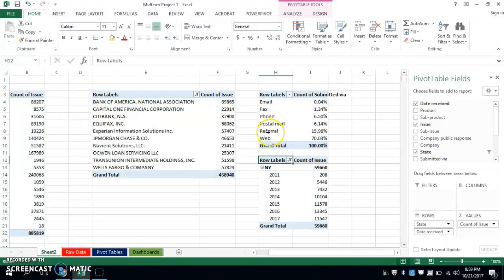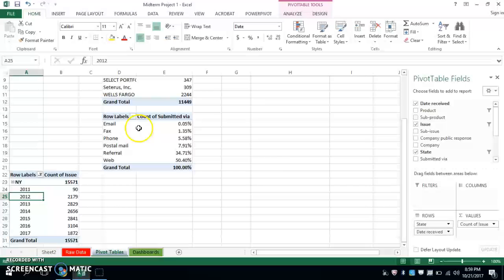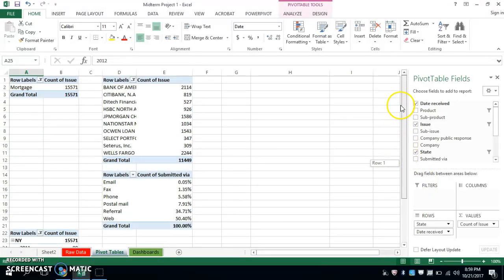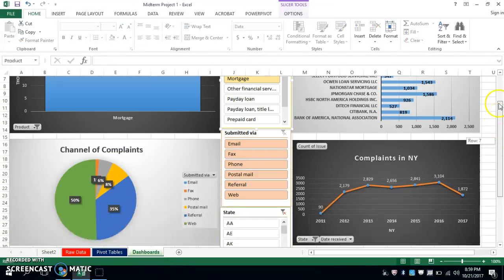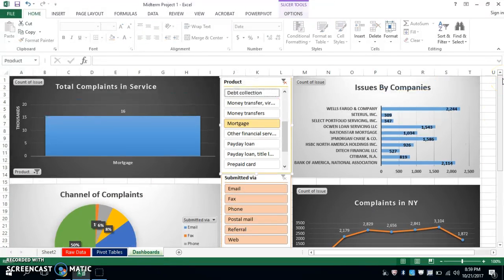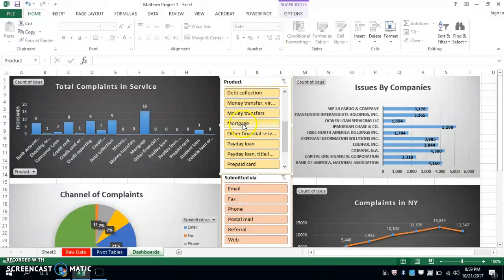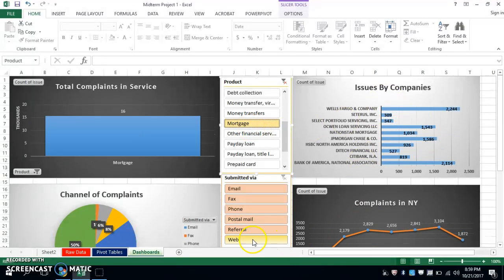So let's look at what I created for the dashboard with the pivot tables. Here's what I created, the dashboard. We can learn from this dashboard. So, for example, let's click on mortgage. Since mortgage has the most complaints, click on mortgage. As you can see, all the charts have been changed and adjusted.